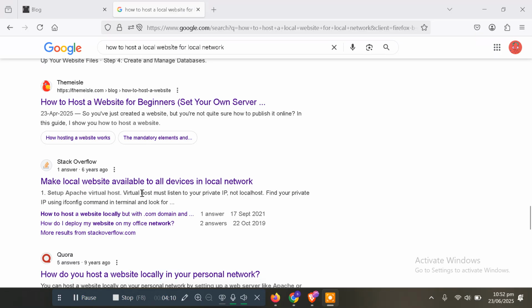Make local website available to all devices in local network. One, set up Apache virtual host. Virtual host must listen to your private IP, not localhost. Find your private IP using the ifconfig command in terminal. How to host a website locally but with .com domain? And how do I deploy my website on my office network?